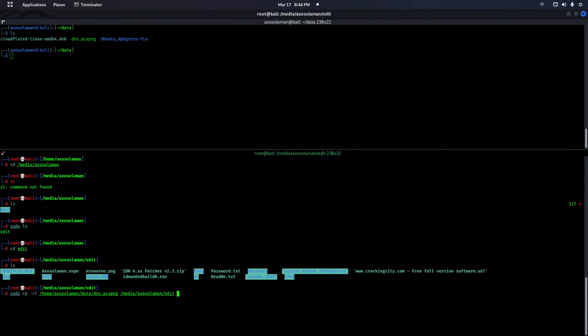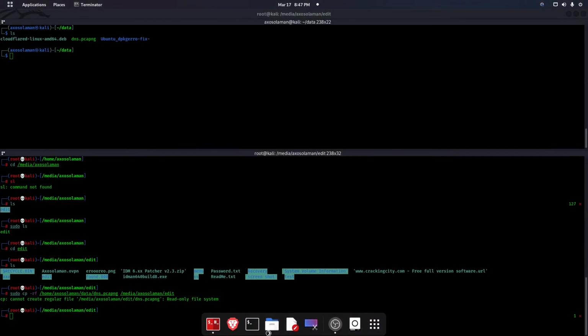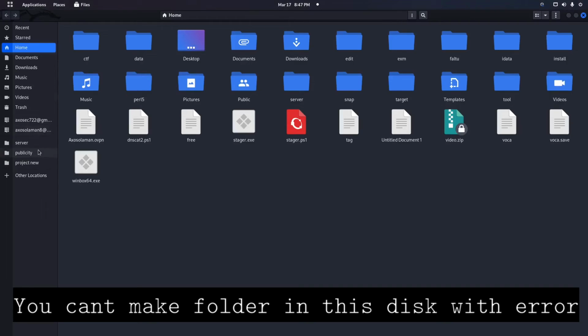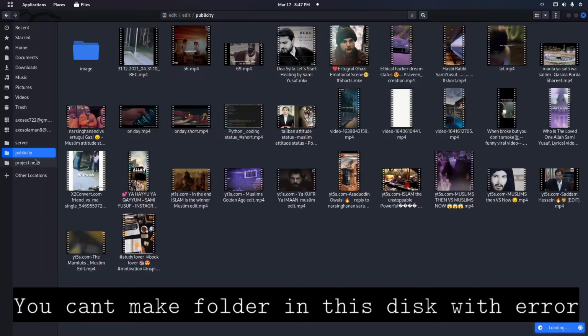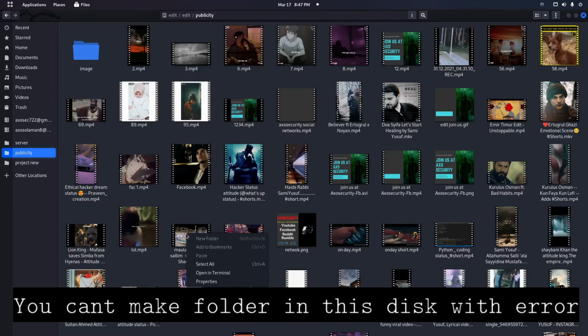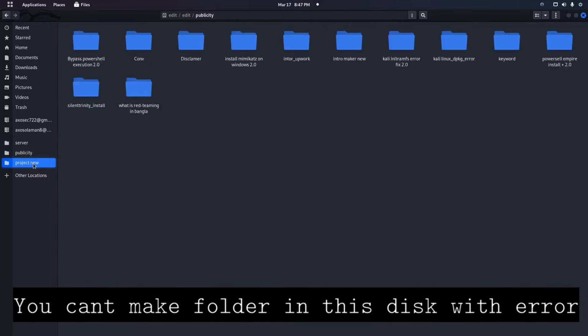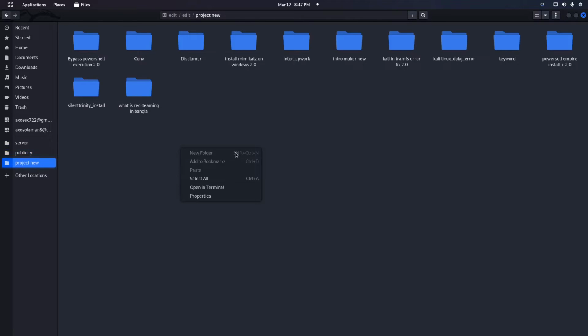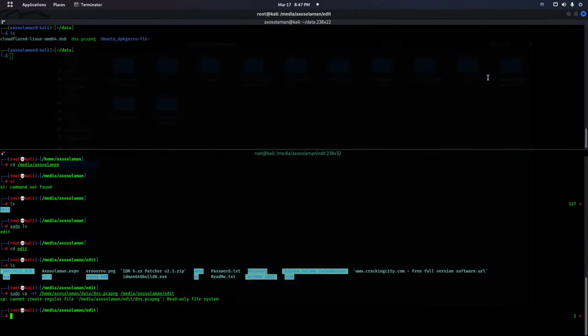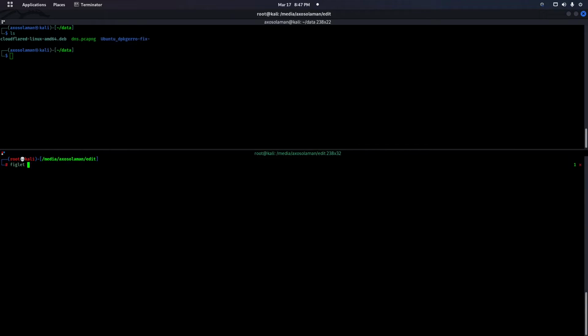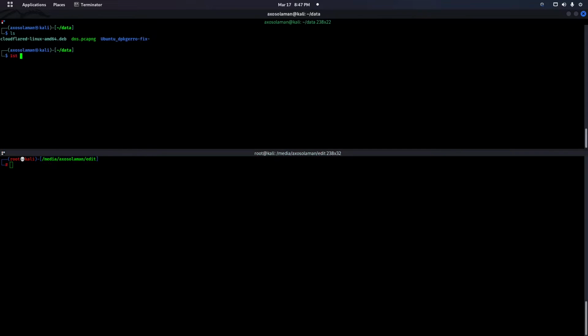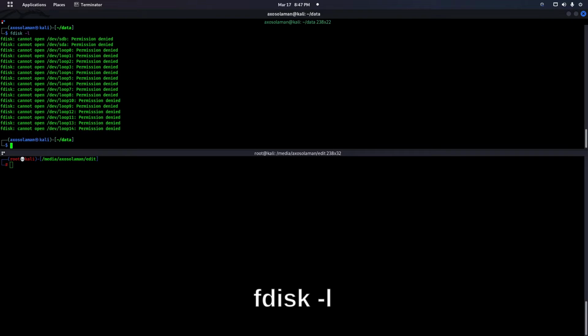I was trying to copy a file to my hard disk, then I faced the read only file system error. For fixing this, we need two tools. fdisk -l will show the hard disk.